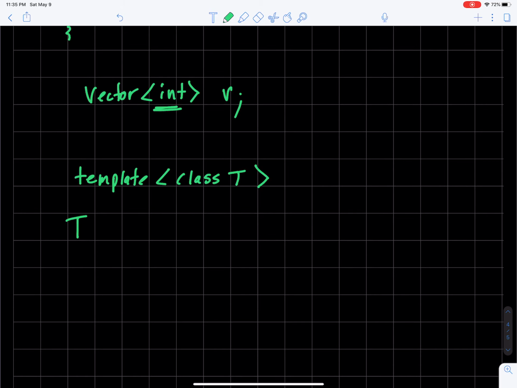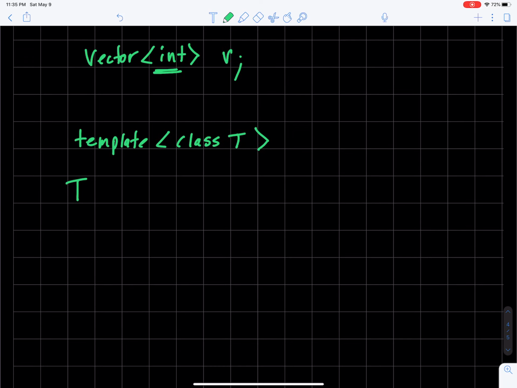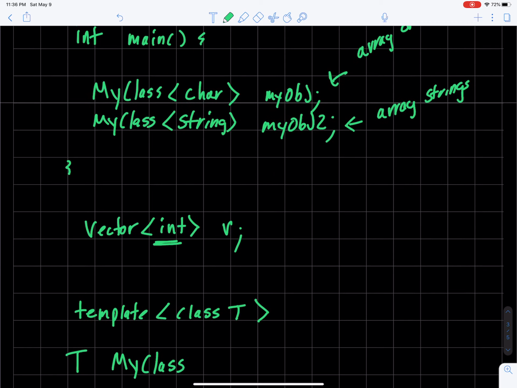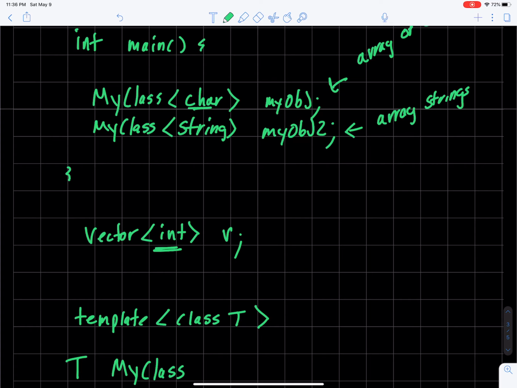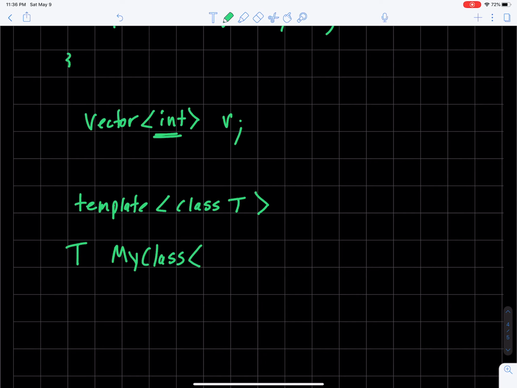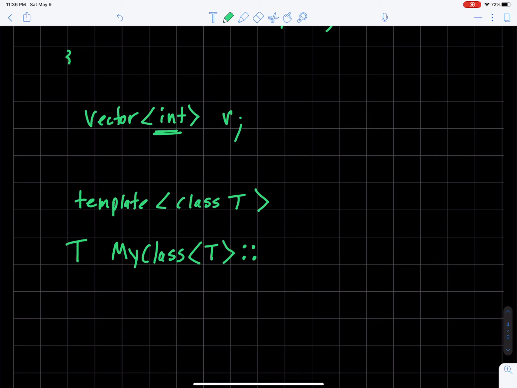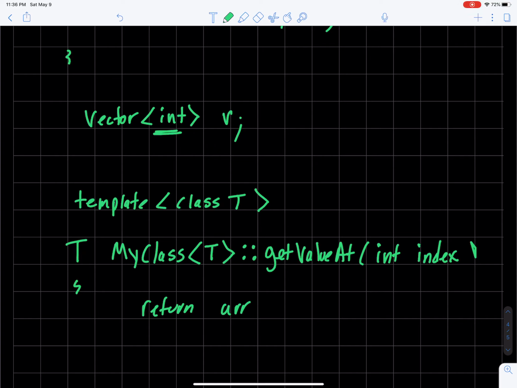And then remember, I'm defining this for my class, so I need my class scope resolution operator. Since my class is called my class, I'm going to type in my class, but it's a template class. Just as we declared our class this way, I'm going to have to put my template inside the class scope resolution. So I'm going to say my class T, and use my scope resolution operator, and then put the name of my function, getValueAt, and then put in my parameter. And basically this function would just return array at index.